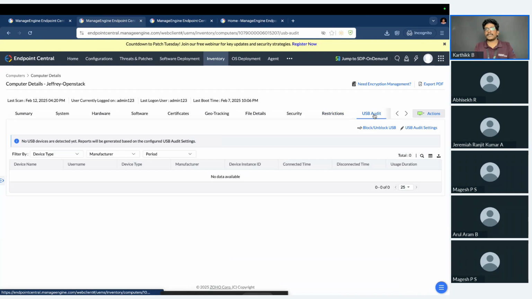And USB audit, especially for the Windows operating systems, we have a USB audit status. Any USB device or peripheral device connected to the Windows machines, we'll have these details over here: how long the devices have been connected, or how much those devices are utilized in the end users' machines.